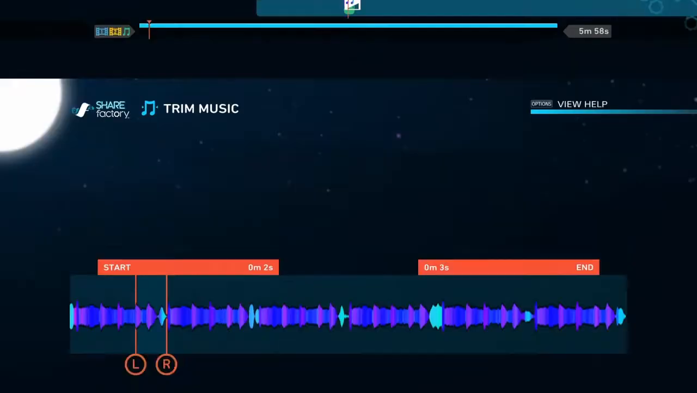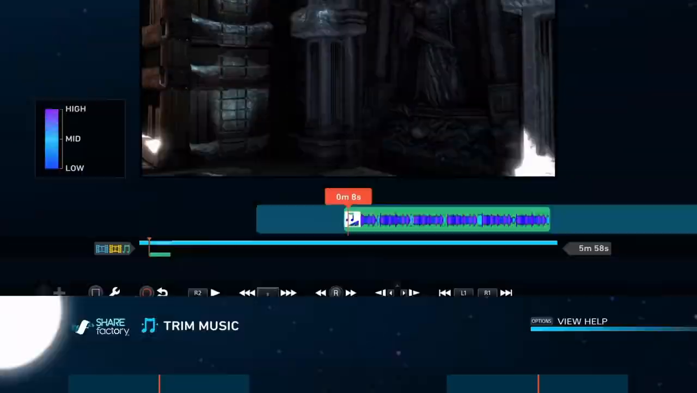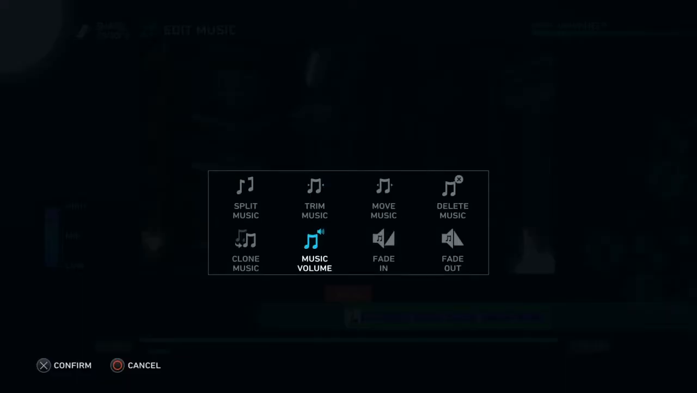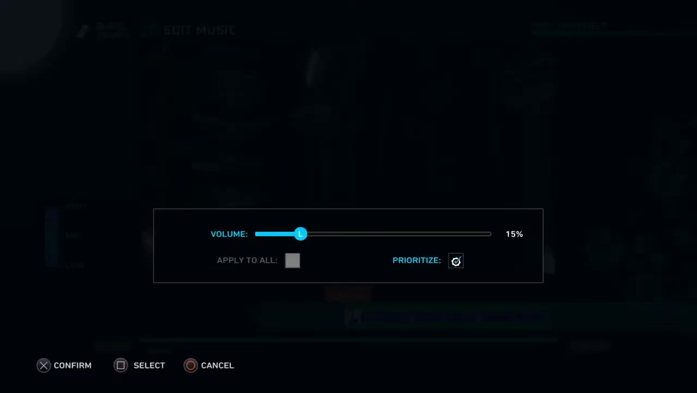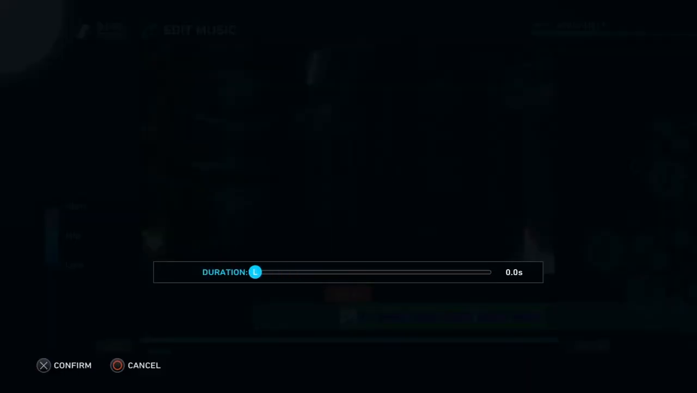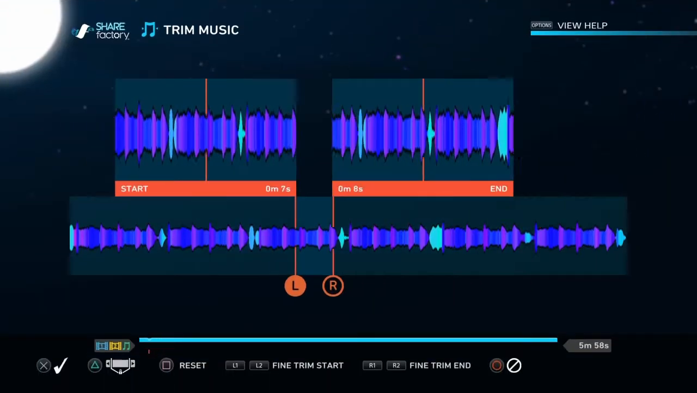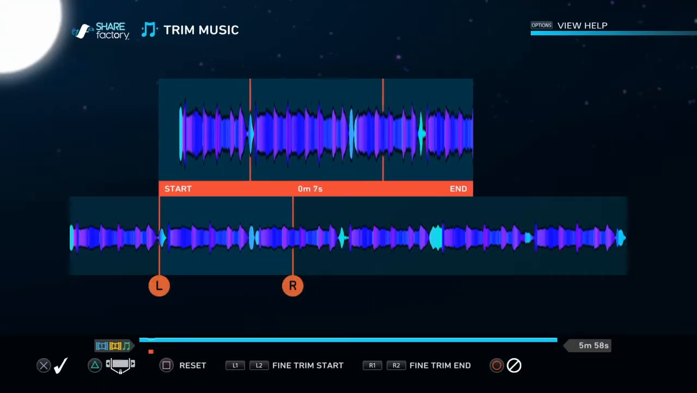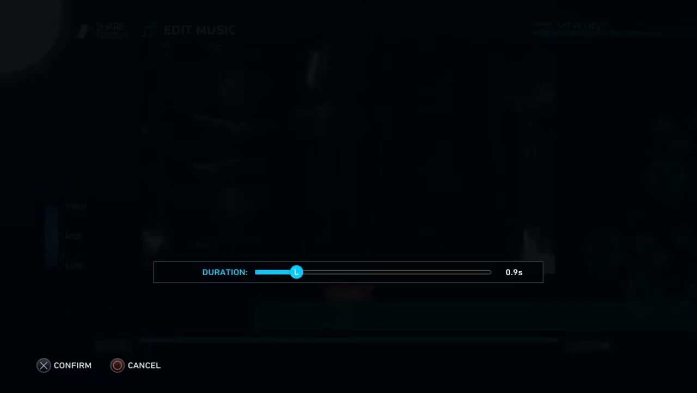See, since it's so short, it has to be included in some type of way. So Sharefactory just throws it in there, which is unfortunate. But I'll try it the other way and maybe do the fade out instead of fade in, and we get the same result.